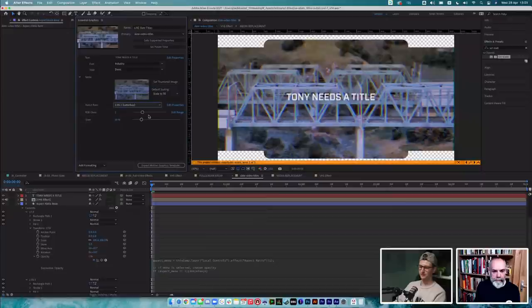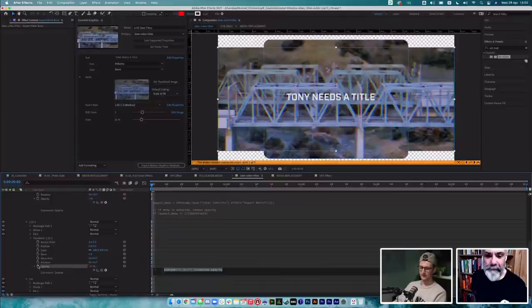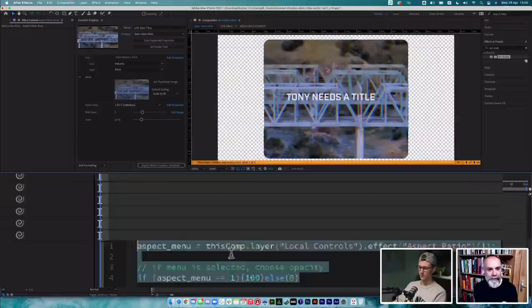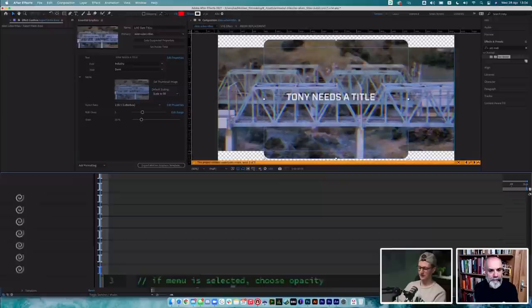But of course, we need to change it for the other layers as well. So I can copy this and go into my next layer, which is the 2.35 to 1. And again, twirl down the opacity, paste that in. And now we need to change the menu item here. So if it's number 2 in the menu, and we could even do the 5x4 and set that to number 3.